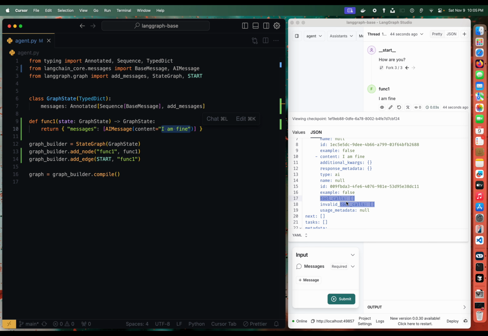But if we were to initialize an LLM right here, and bind a few tools with the LLM and ask a question that would require the LLM to query the tool, then we can tell that this attribute tool calls will not be empty, but rather will contain some information for the tool calls. Also, since tool calls is an array, we can tell that it is possible for the LLM to generate multiple tool calls at the same time.